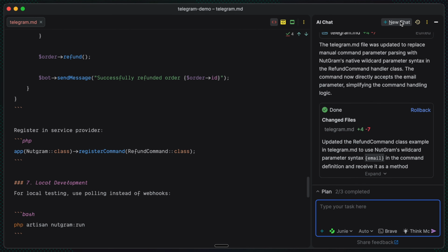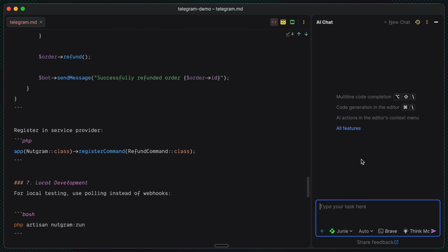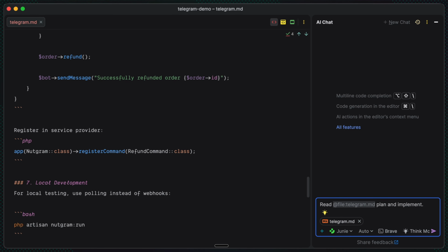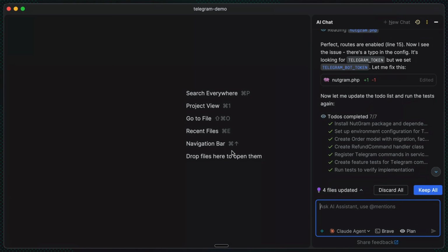So now what I think I'm going to do is create a brand new chat just so we can truncate things. And I can say read telegram.md plan and implement. It has everything it needs at that point. And by the way, just to show you that we can mix and match agents, there's nothing keeping you from implementing this feature in both Junie and Claude, and then you can review the results. All right, it looks like that's done now. We can see all the to-dos have been completed.